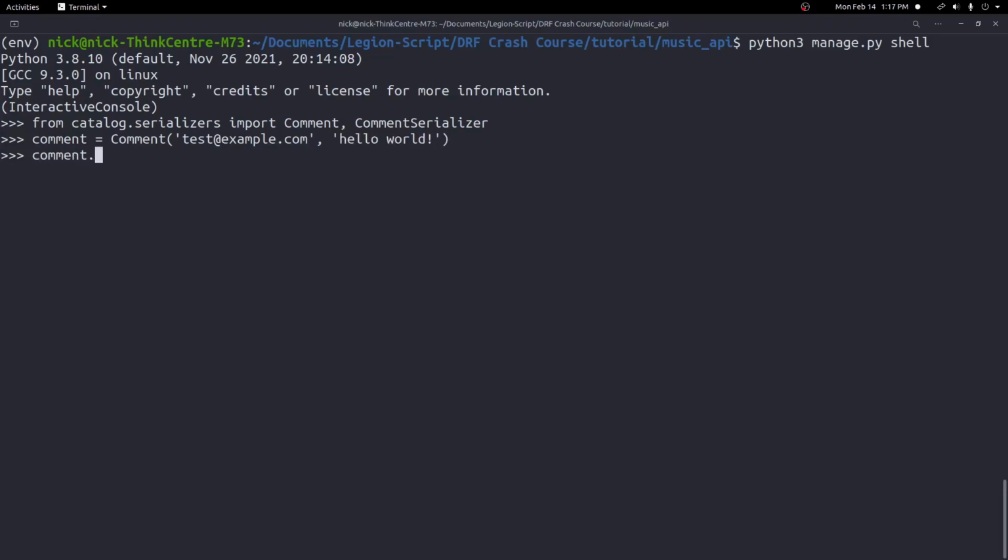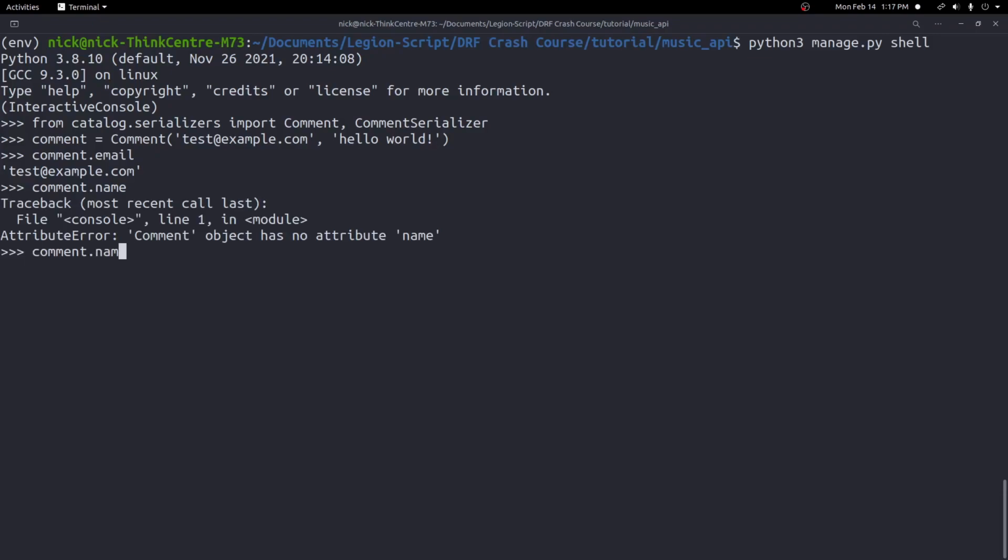Now we can go ahead and do comment.email. We get our email. Comment.content, and we'll get our content. So we're getting all of our fields here. We have a native Python data type here that we can use our normal Python code on to manipulate. But let's go ahead now and serialize this into something that we can convert to JSON.